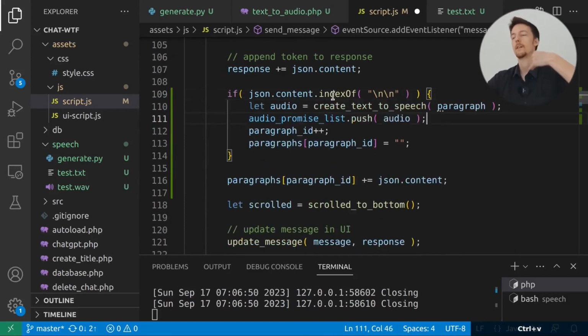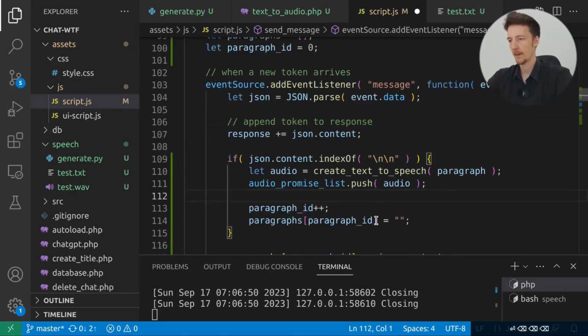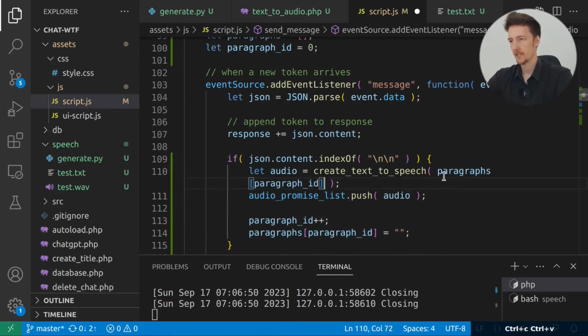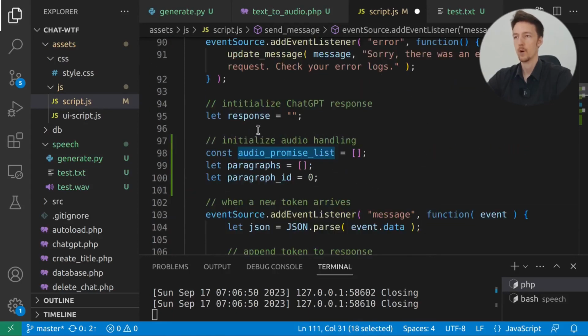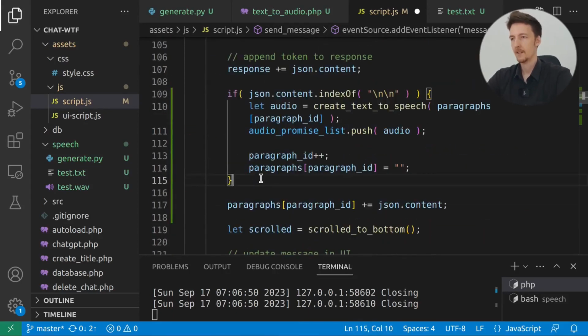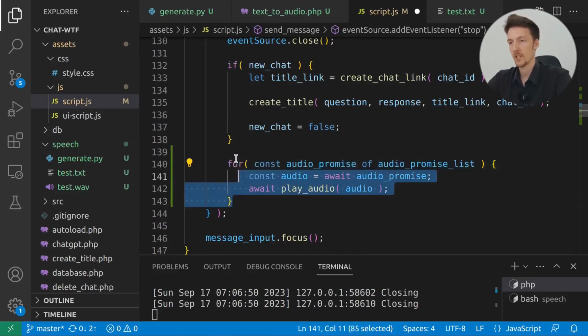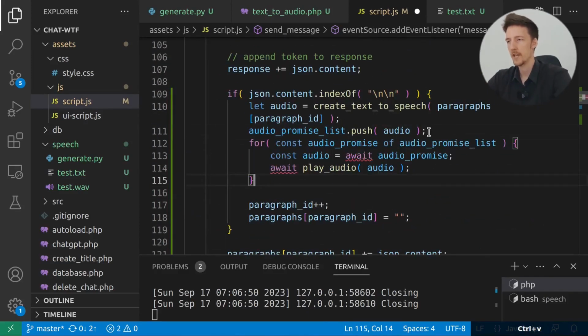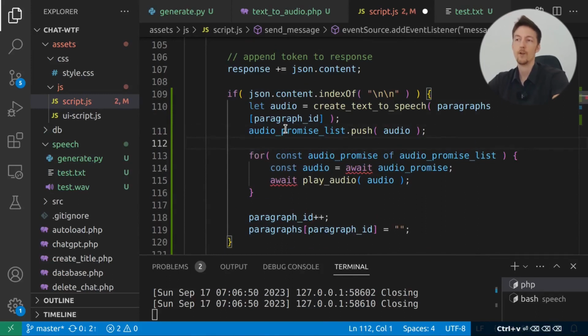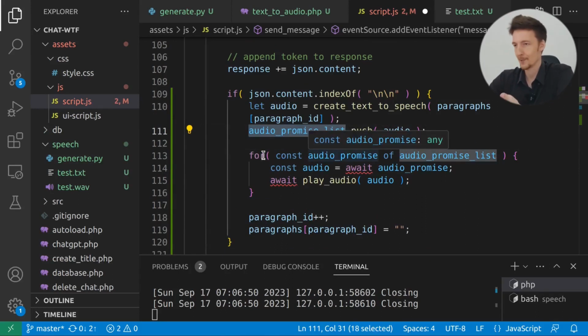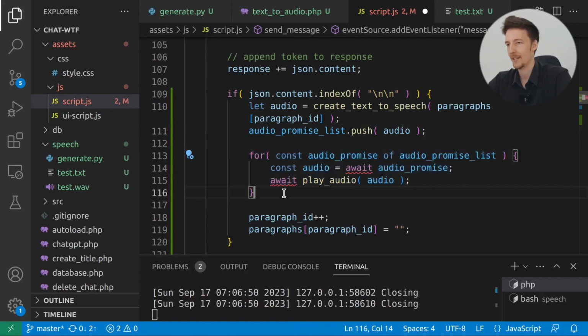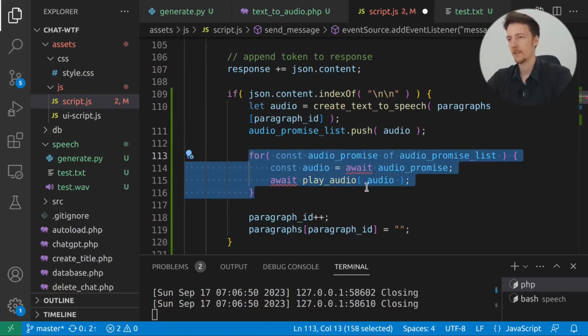So when we get a new paragraph, we send the existing paragraph, which will be this, into the audio promise list. And then we should do this. But if we just do this over here, then first of all, there is only going to be one thing in there because we are going to do it right away. So should we do exactly something like this?